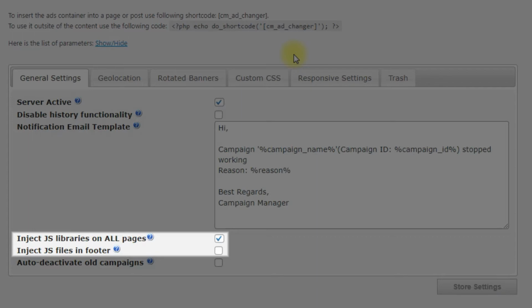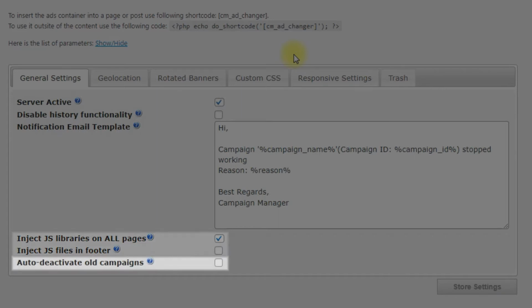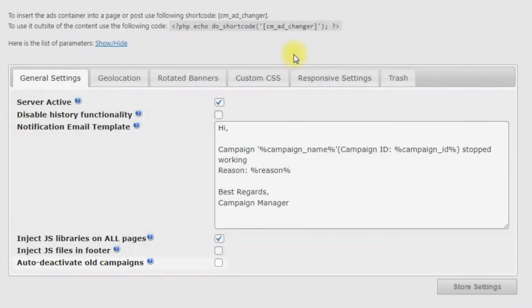Inject JS libraries on all pages and in footer. Use them in cases when the shortcodes are inserted within customized themes or other plugins. This is needed when banners are not showing up as expected on your pages or when you are adding custom CSS styles to override settings and to better accommodate placement of the banner. Auto-deactivate old campaigns. Campaigns with selected activity dates will be automatically deactivated when the last date passes.